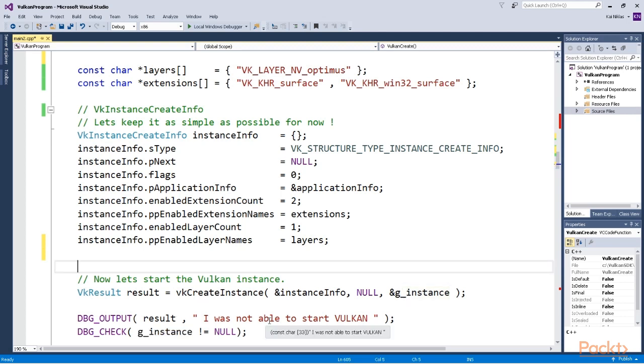So with these few lines of code, we have created an application info and we have created an instance info. And if we use both of them with vkCreateInstance, we really get our first Vulkan instance, and this is the starting point for everything. Later, we will make use of this instance whenever we are using other Vulkan functions, because we always need to refer to this instance as our base of the application.